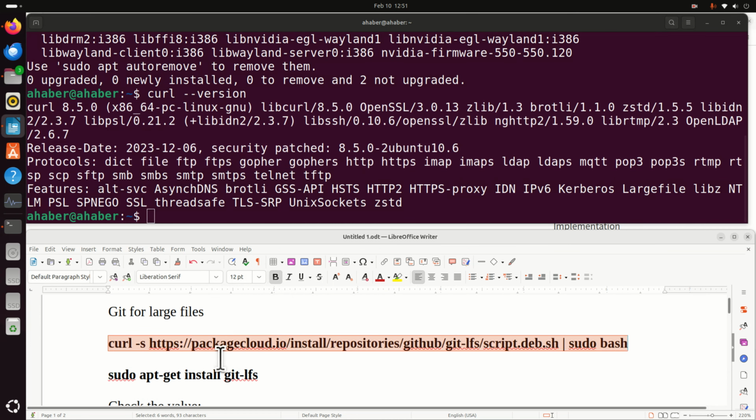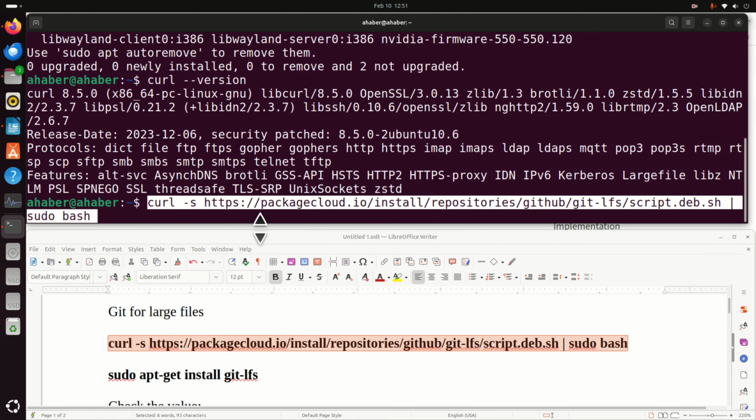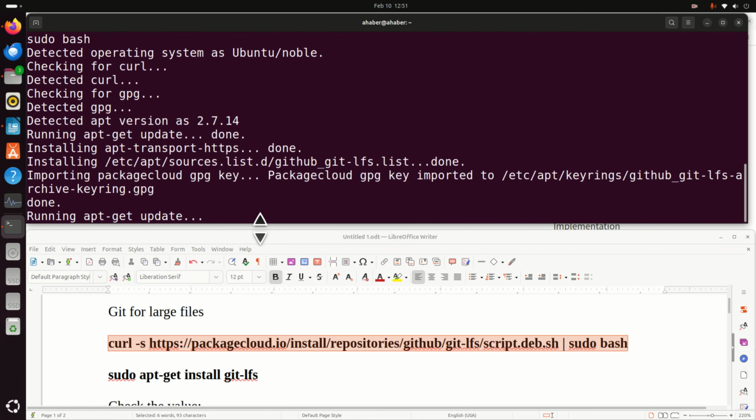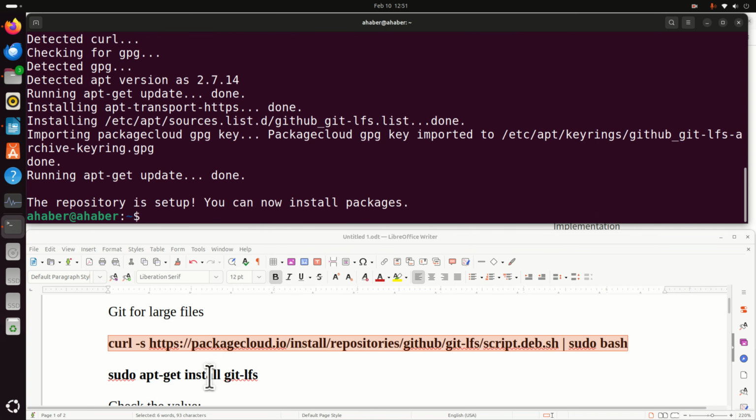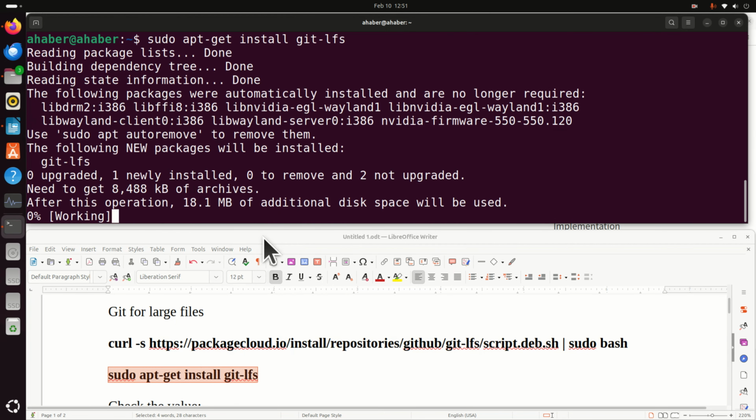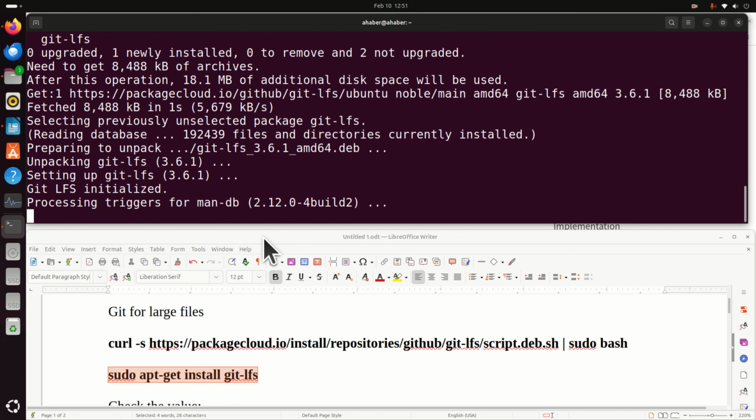Next, you need to install Git for large files. To do that, you need to execute these two commands. I will provide the link to these commands in the description below. First of all, execute this command. It might take a while to execute this. And then finally you need to execute this command, and this will install Git support for large files.